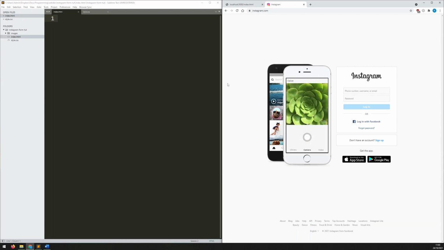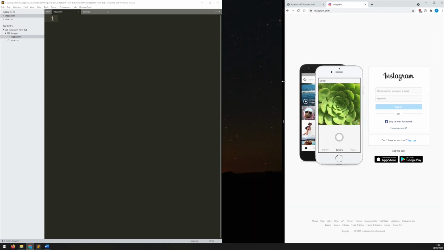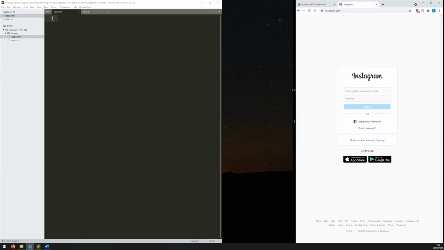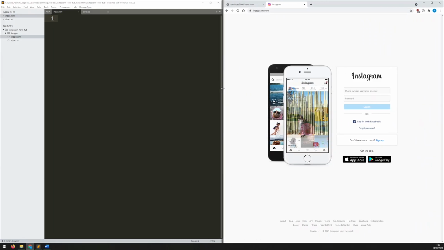There is also some responsiveness, so when I make this page smaller, you'll notice that the phones disappear and you're left with just the sign-in form itself. So I will add that in with some media queries. So let's just jump straight in.